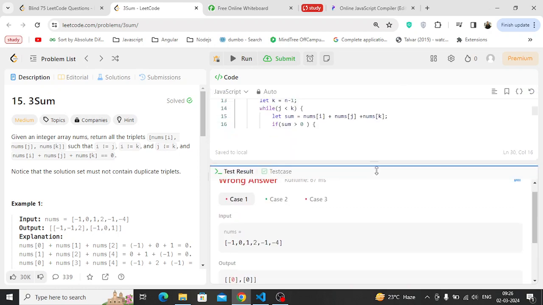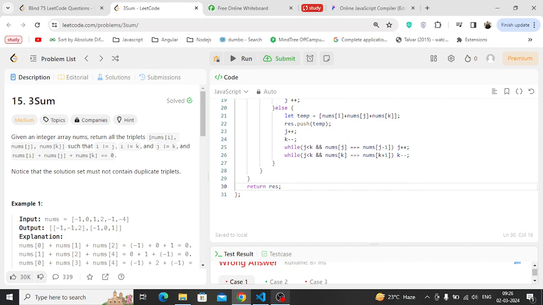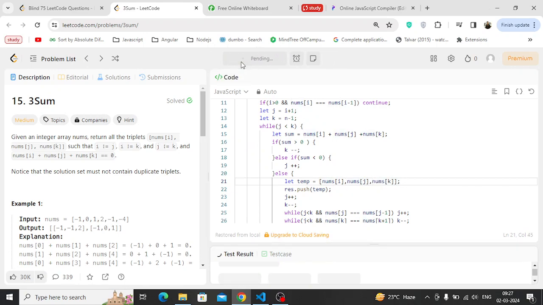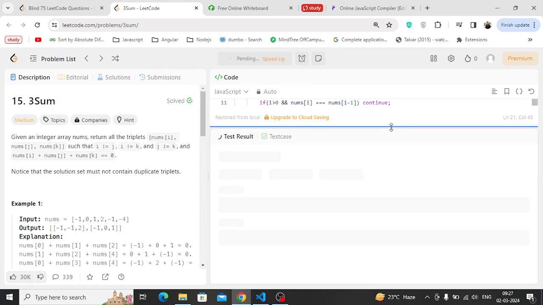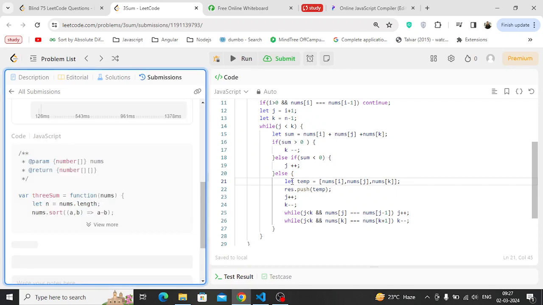Something went wrong. What will be the case? Okay, here we are returning this sum. It will be like a comma. Now if we submit it, yeah, submitted.